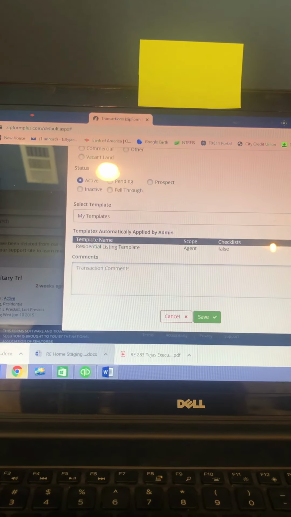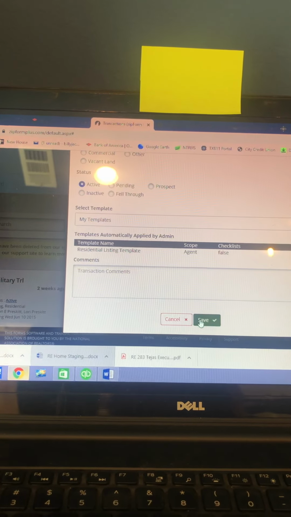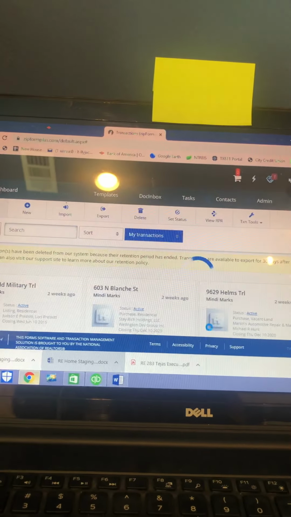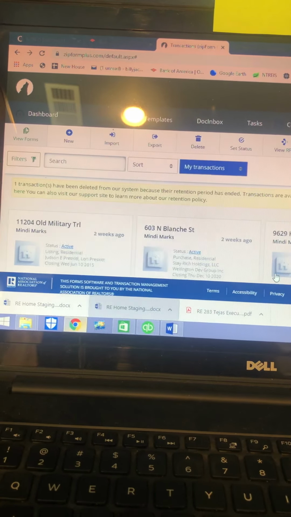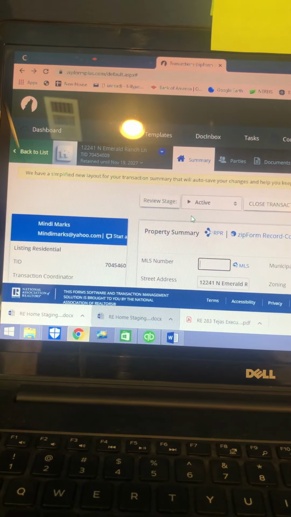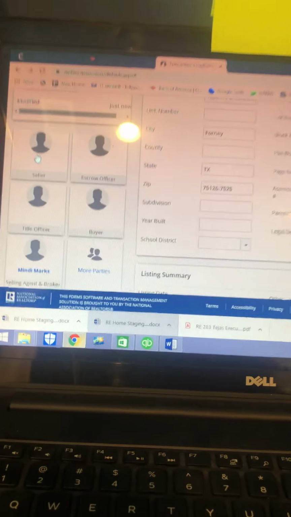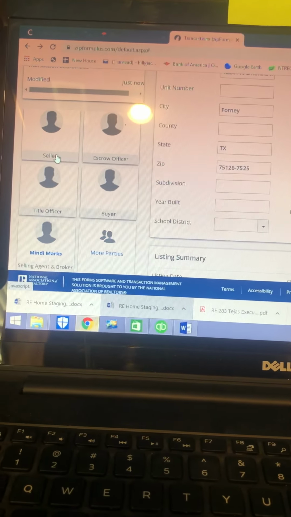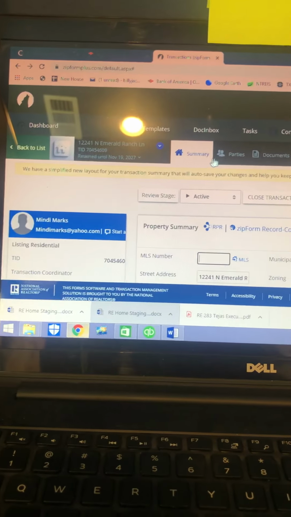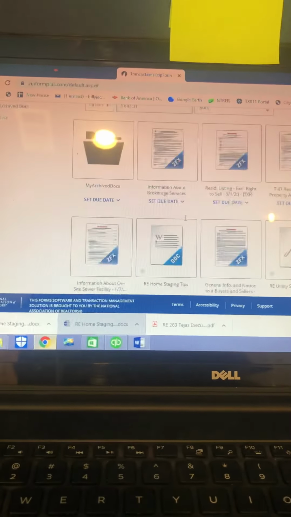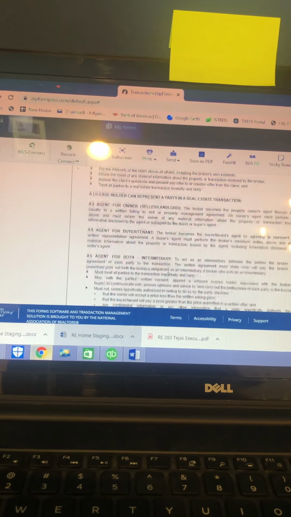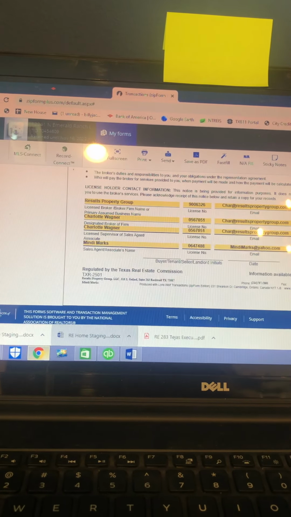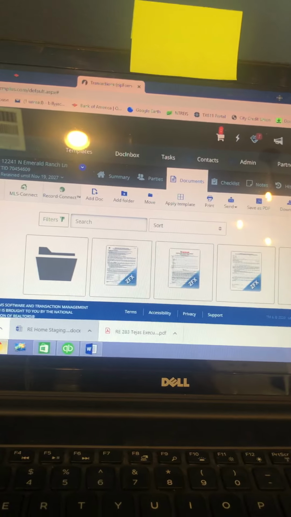If you scroll down here, I've got the residential listing template. And you can go through and put your parties here. If you don't do that, I recommend doing that. It's very handy. And you go up here to your documents, and all of my documents that are in my template pop up right here. And all that information that was already filled out pops up right there. So it just saves time. So if you're not doing this, go ahead and do it.